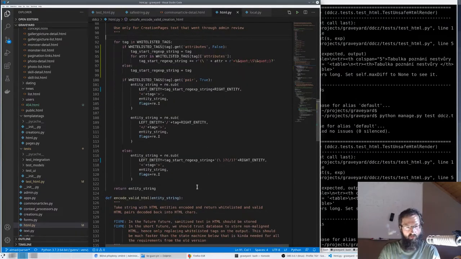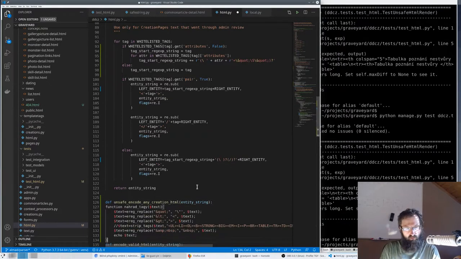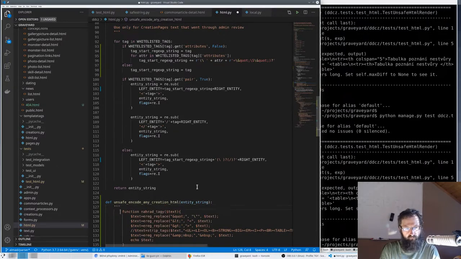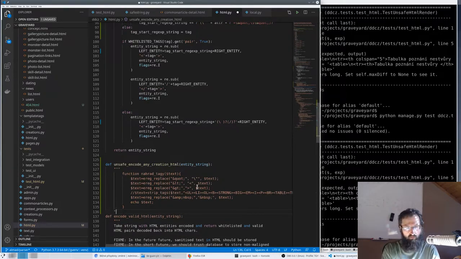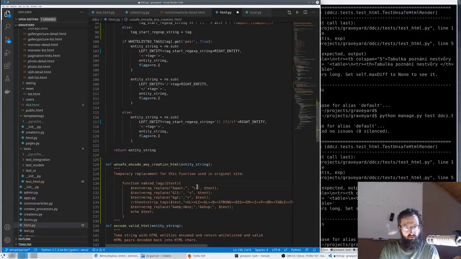Create a new function for it. So let's just put this also into documentation, because that's what you're doing. So temporary replacement for just an original site. Write it in English.